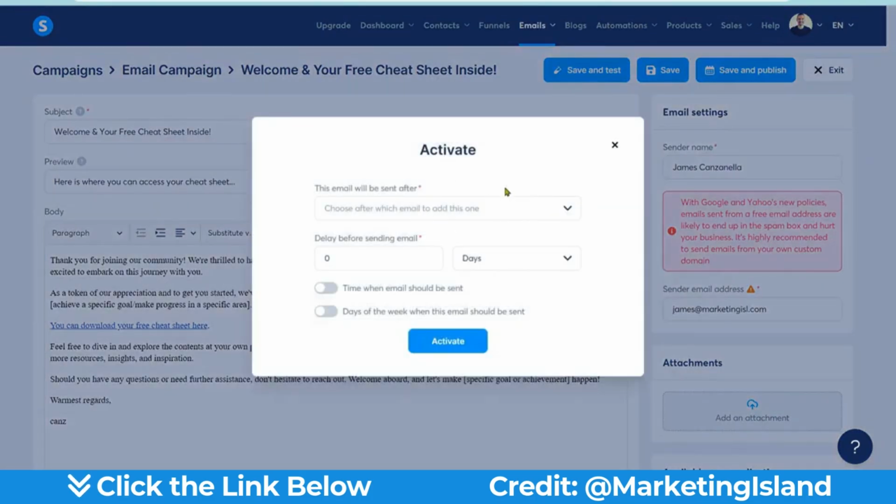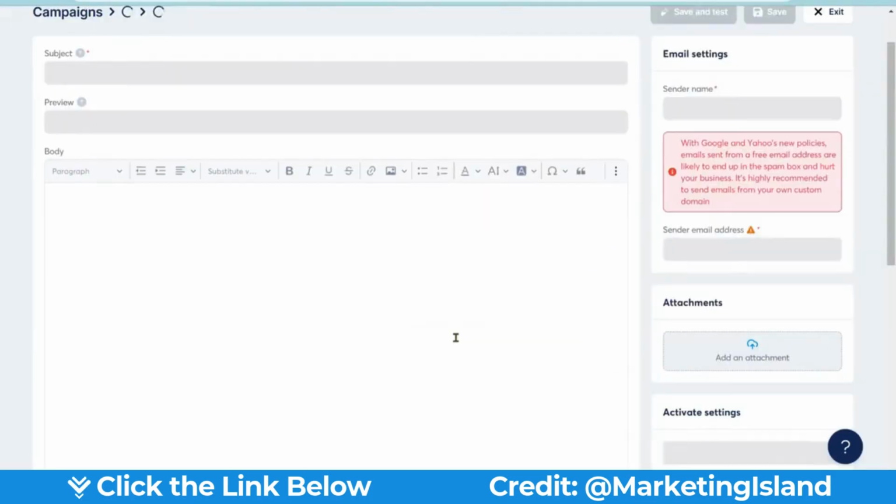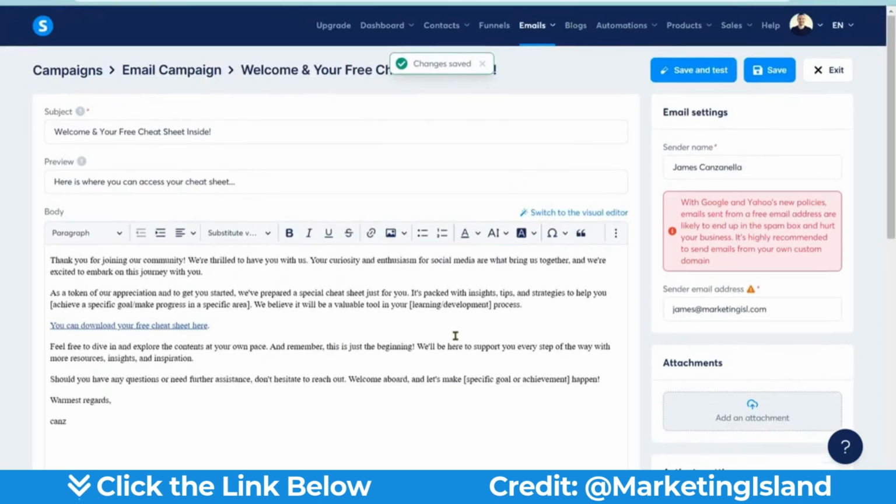All right, so there's not much to change around since this is going to be the first email, and we want this immediately. So if you did another email, it would be 1 day and then 2 days after if you wanted to do that, but everything looks good here. Let's do activate. And perfect. And like I said, we needed to go back to our funnel, so let's do that now.